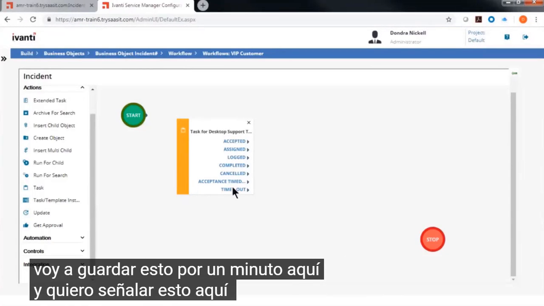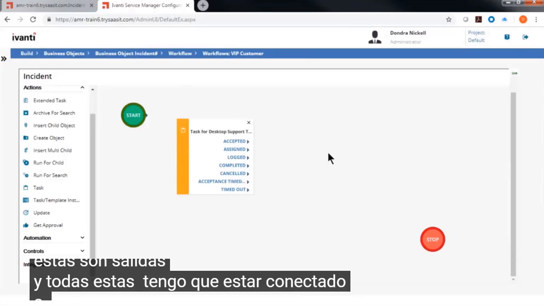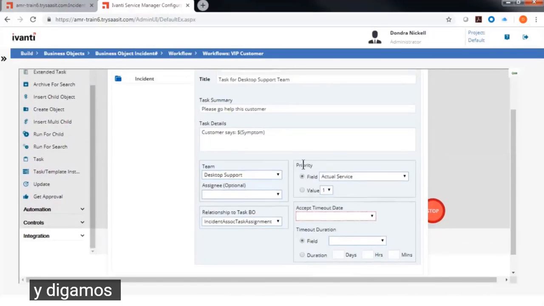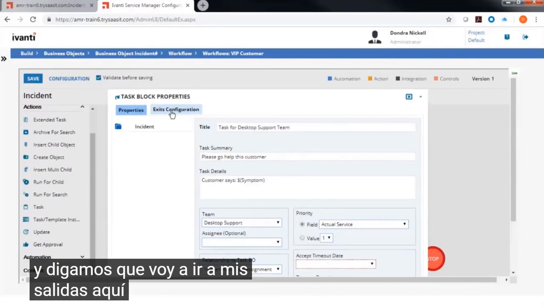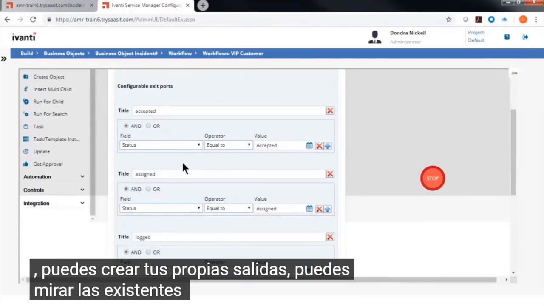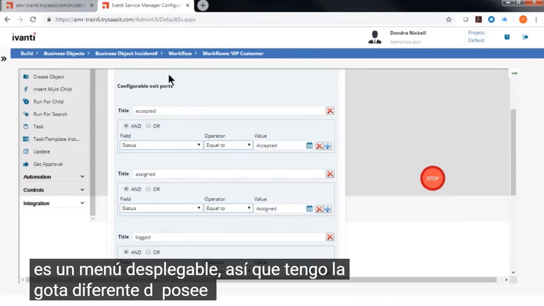And I want to point these out right here. These are exits, and so all of these have to be connected to something. So I'm going to come back over here and open this up. And let's say I'm going to go to my exits over here. You can create your own exits. You can look at the existing ones. So that field is a drop down. So I've got the different drop downs here.